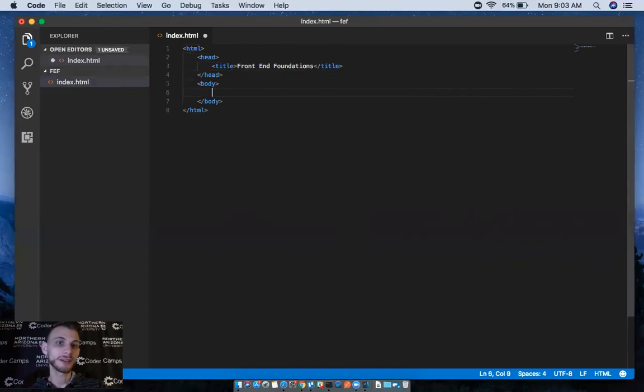Okay, so the body is going to be all the visible content on the page. Okay, they're not going to be able to, you know, see all the metadata in the head. They will be able to see the title, but other things not so much. Okay, so the visible content goes here. And so we could just put something like hello world for now. It's just some raw text.